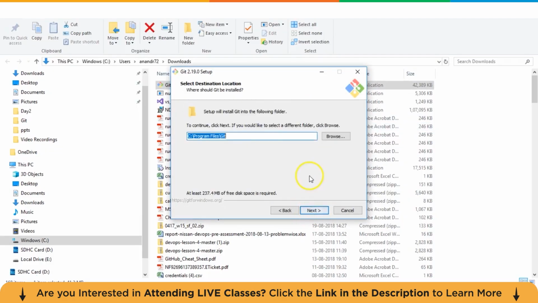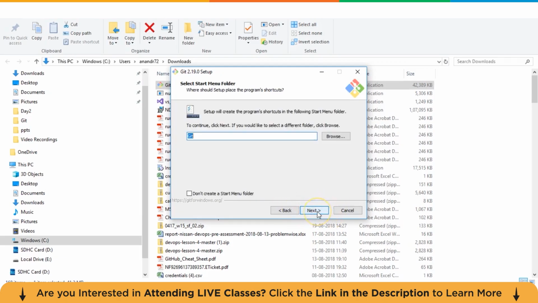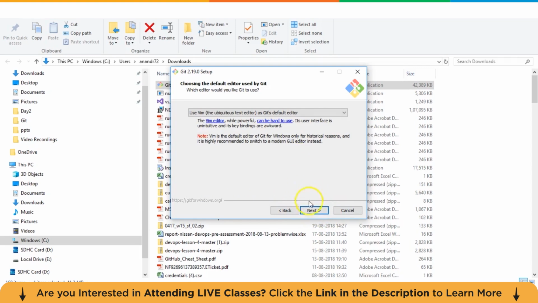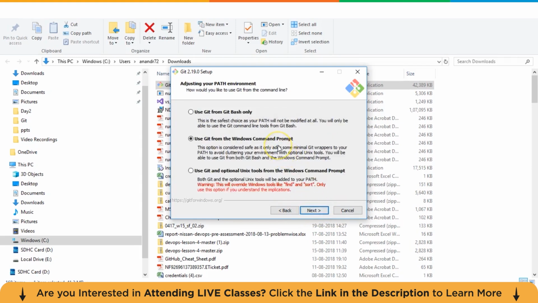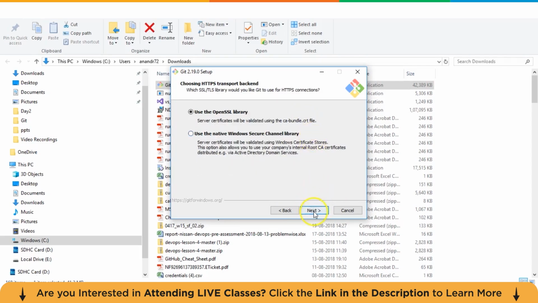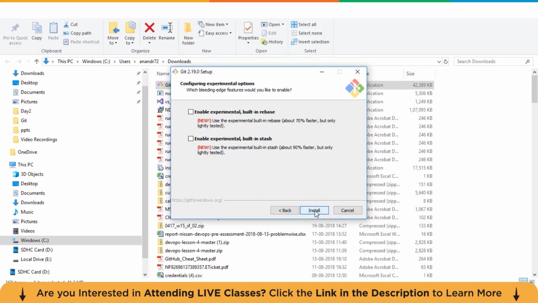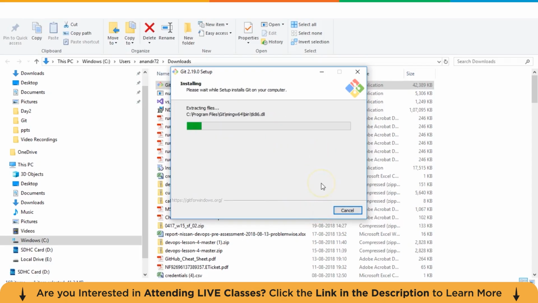Alright, I go ahead choosing all the default options. I want it to be installed in C:\Program Files under the Git folder. Everything looks good for me. I'm not going to make any changes here. Git Bash from Windows. Yes, I may want to use Git from Windows command prompt. That sounds good for me. OpenSSH, that's fine. Looks good. Looks good. No, I don't want any of these new features.